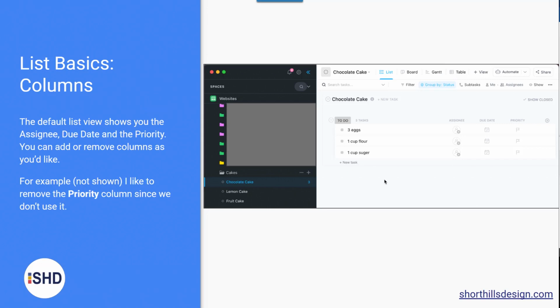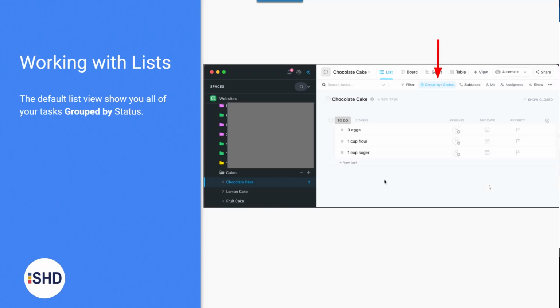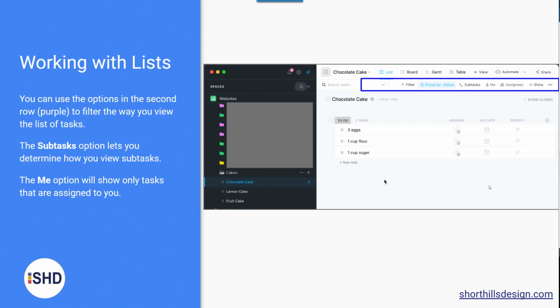So like we said, this default list shows you the assignee, due date, priority. And you can change these. And I like to remove priority, as we said before, because I don't really use it in our day-to-day working of ClickUp. So now when it comes to working with lists, we said the default is grouped by status. And so the subtasks option lets you determine how you look at subtasks. And the me option shows you only tasks that are assigned to you.